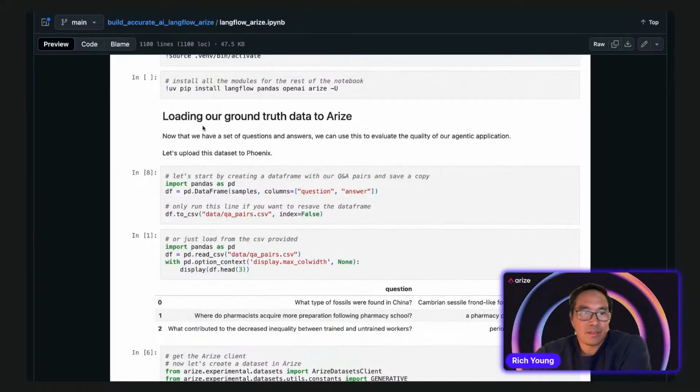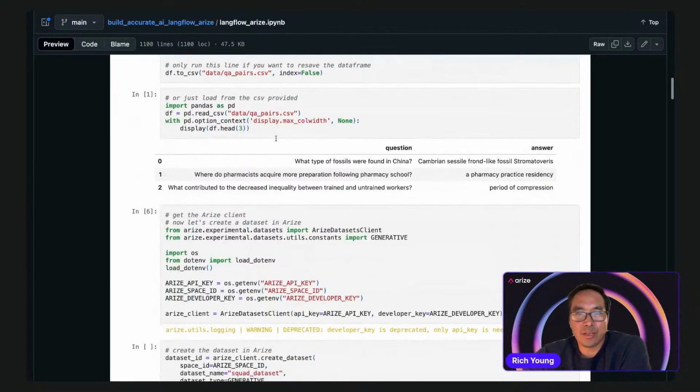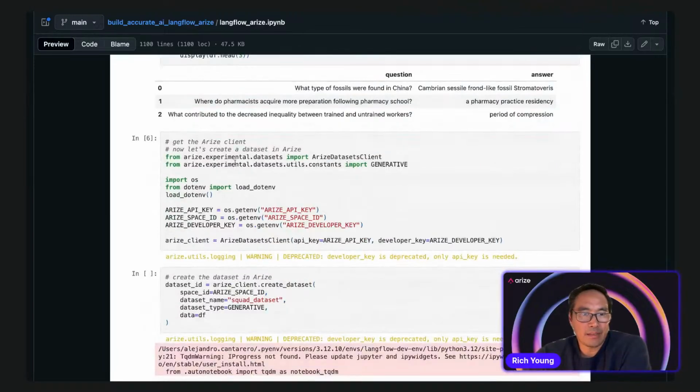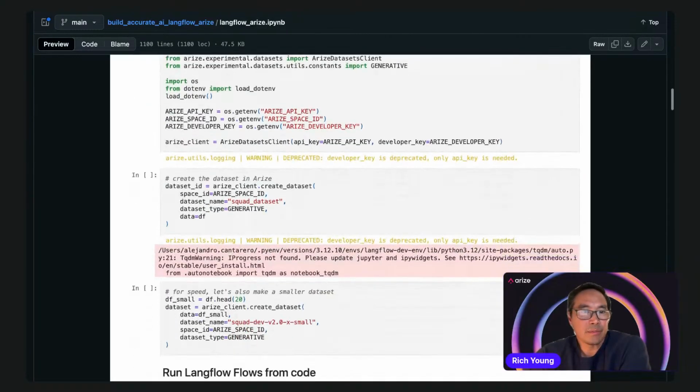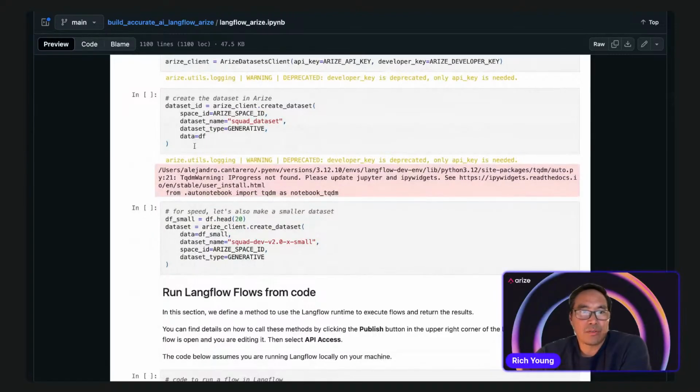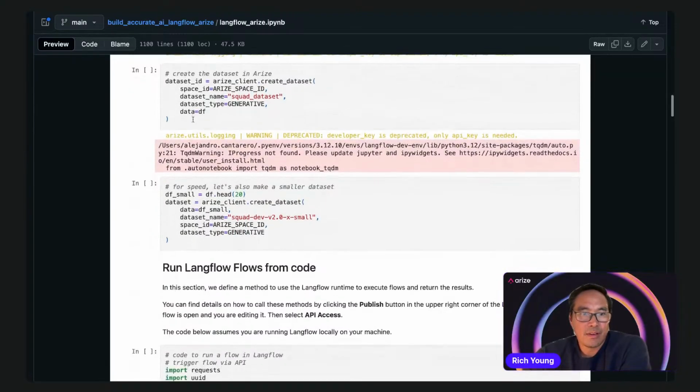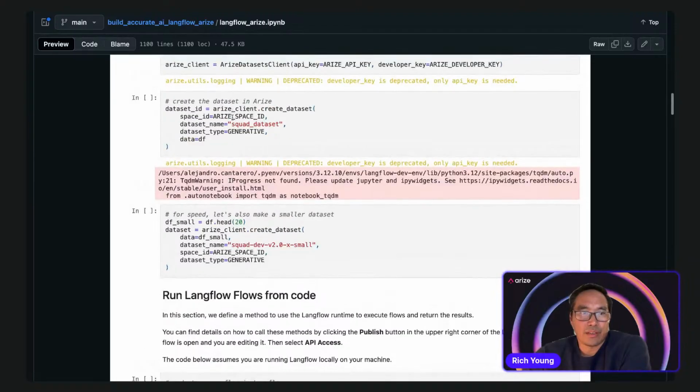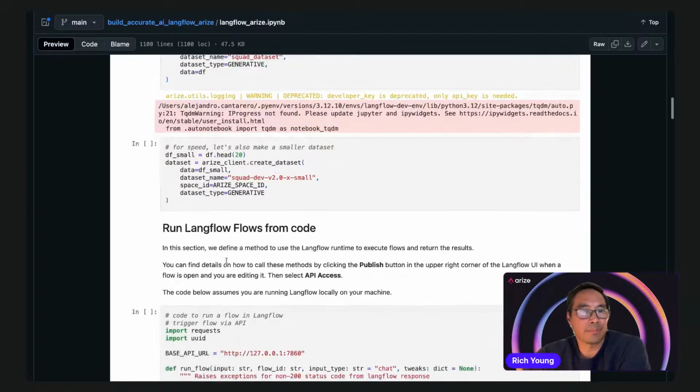So the first piece here is we're going to load the ground truth from our benchmark so that we have the question and then the ground truth answer, which you see as an example in the data frame here. We'll load those up, basically initialize the Arize client here with our API key information. Run this command. This will actually create the data set in Arize. And in this case, we're using the SQuAD data set of 100 examples. We also can leverage a smaller data set for quicker tests and experimentation. So we've got 2 different data sets that we're running here.